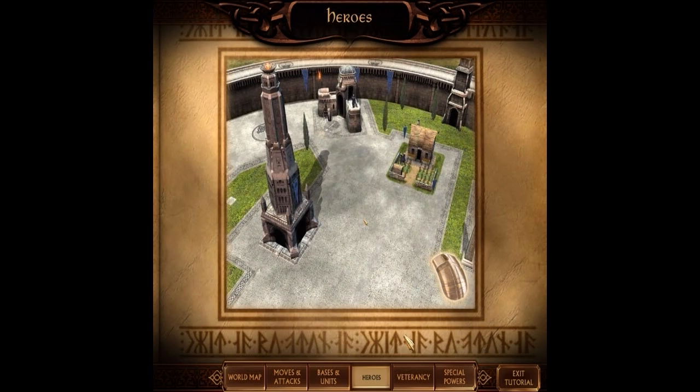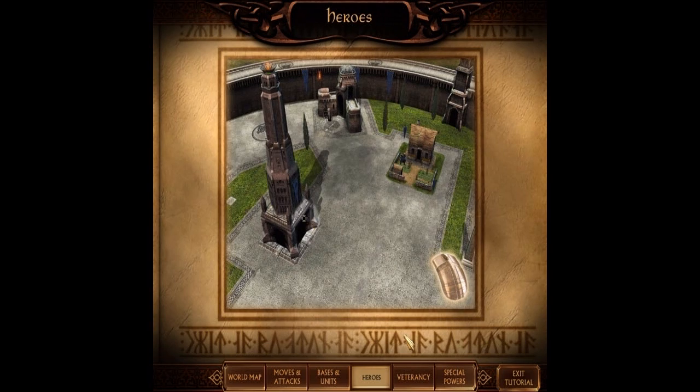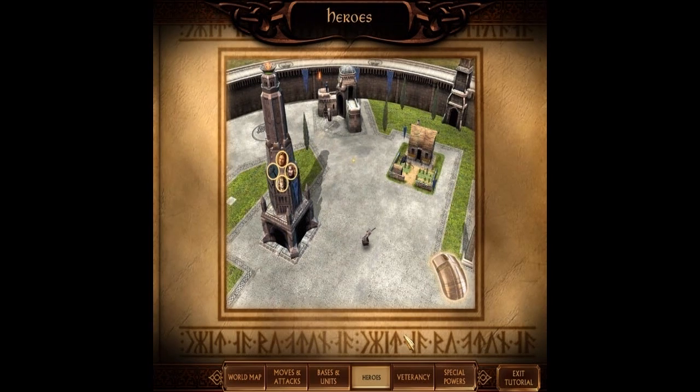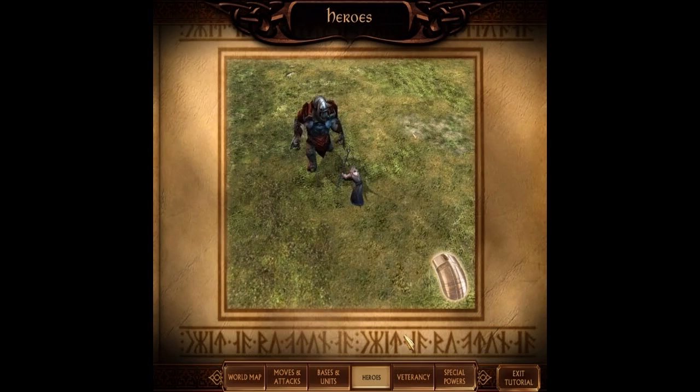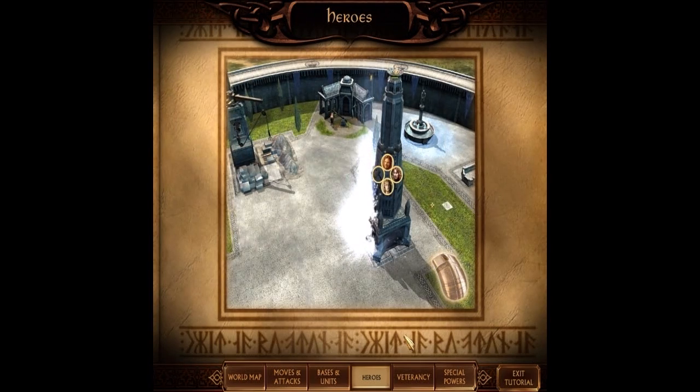Heroes may be summoned from citadels. Left-click on a citadel and left-click on a hero button to summon a hero. If a hero should fall in battle, he may be revived at your citadel.